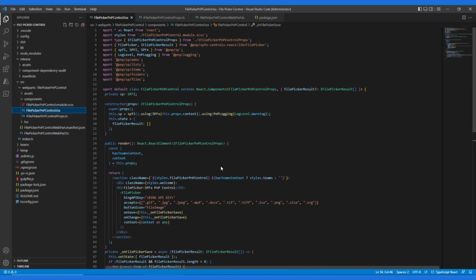Okay, so now first to put the file picker control. Obviously, because this is a front-end control, a React control, you need to add it into your React file. So go to your main React control file. In my case, it is file picker pnp control.tsx, and I have added this line.